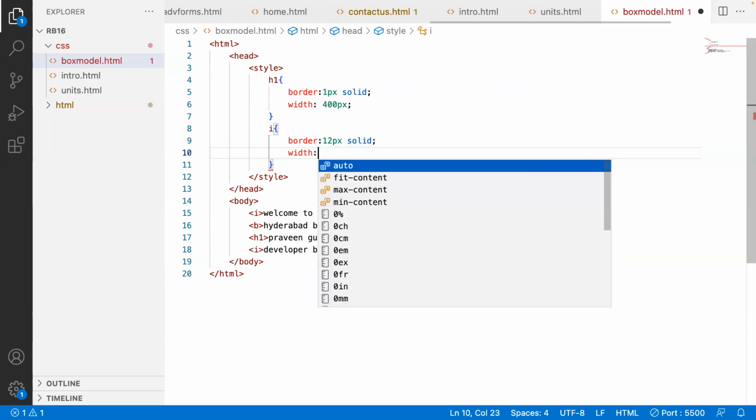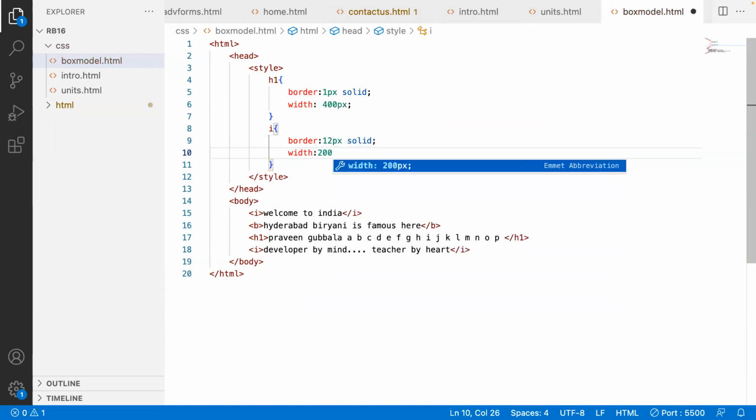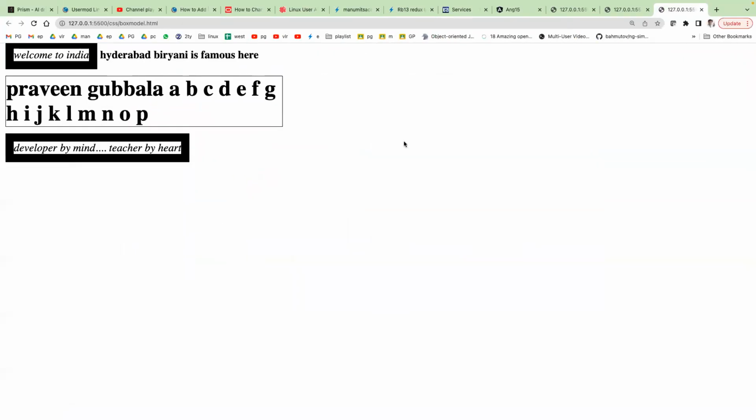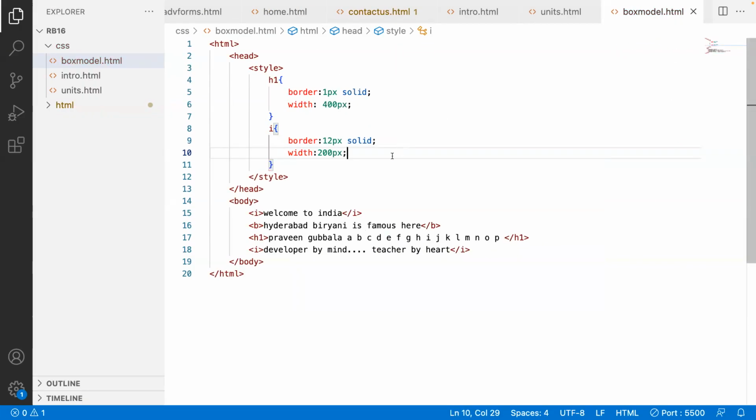Width. Width is equal to 200 pixels. No way. You cannot apply width.